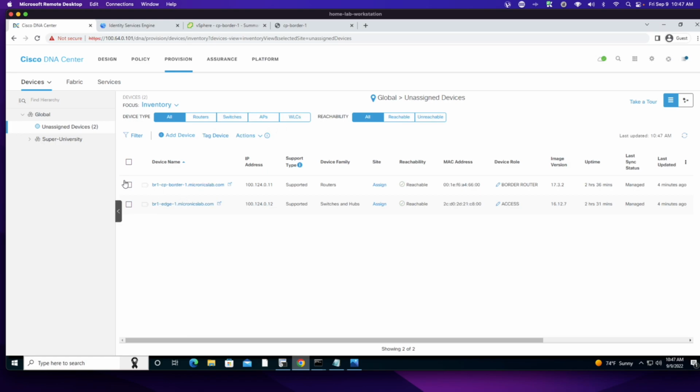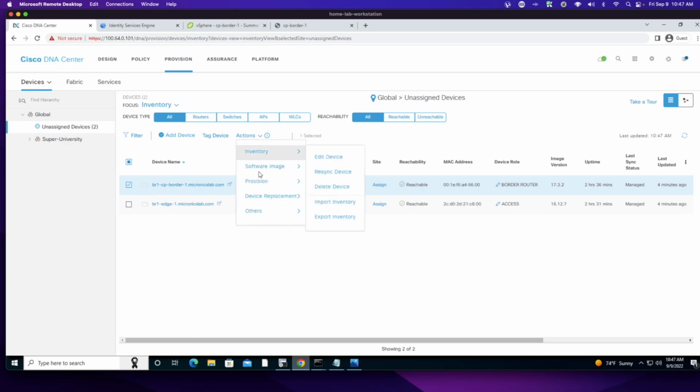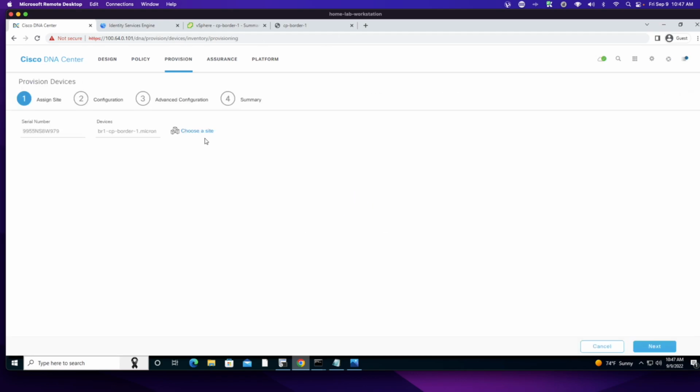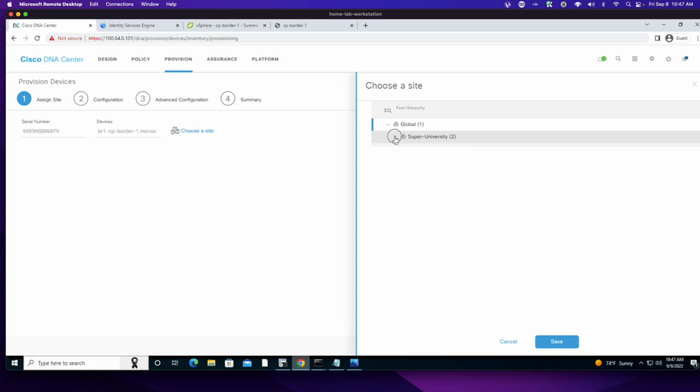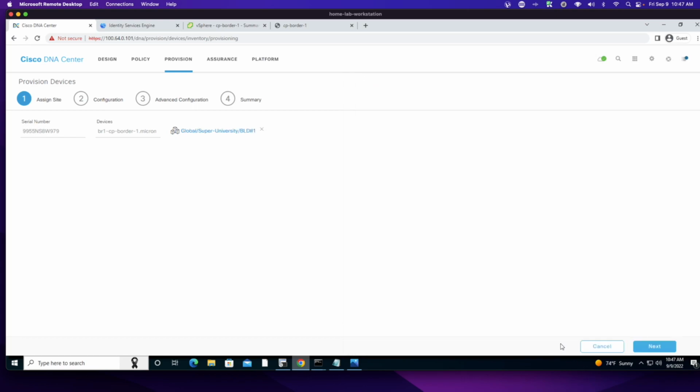Now, I'm going to highlight these. These are two separate devices, so I'm going to take the CSR first. I'm going to select it, and I want to provision this device. I'm going to provision this device in Super University at Building 1. Building 1 will be branch 1 in our environment. Building 2 will be branch 2. And the two branches will be connected using SD-WAN.